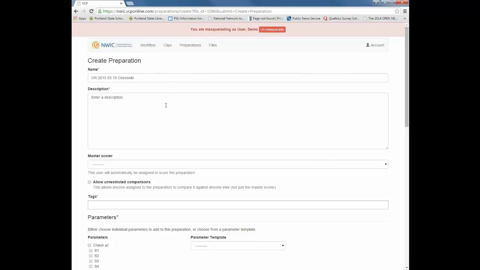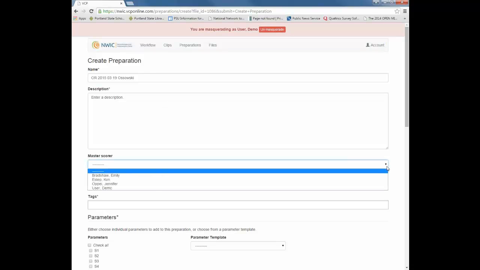So my name is already there. The description that I had is already there. The trainee will pick whomever their coach is.